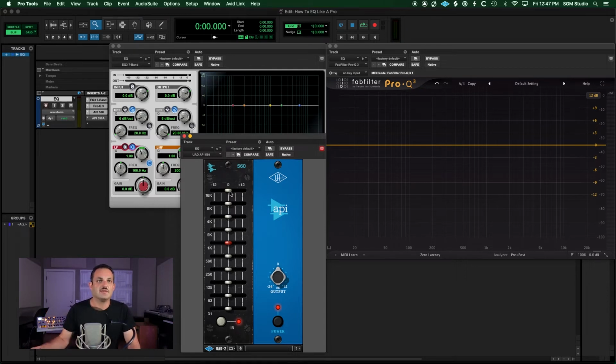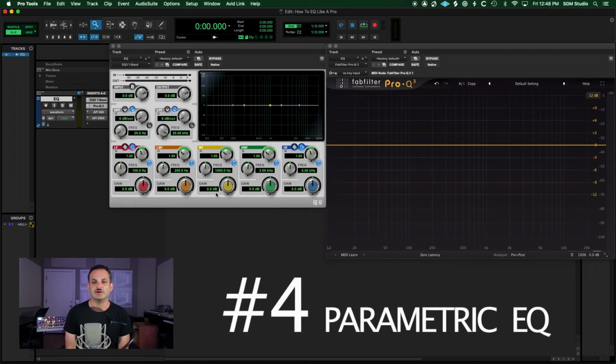So here is an example of the API 560, and as you can see, I've got different frequencies listed, and if I was to boost or cut, this is going to give the signal the same type of situation. Now, one of the things about this EQ particularly is it's very colorful. The APIs have a lot of nice color, and that's one of the things we're going to discuss later in this series.